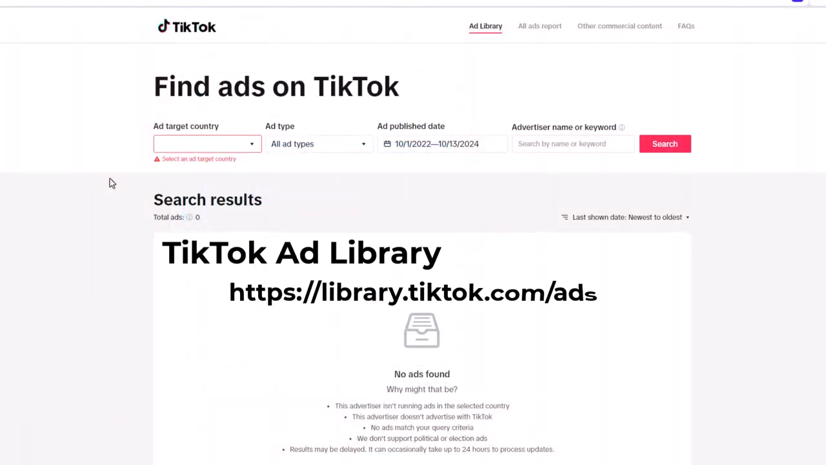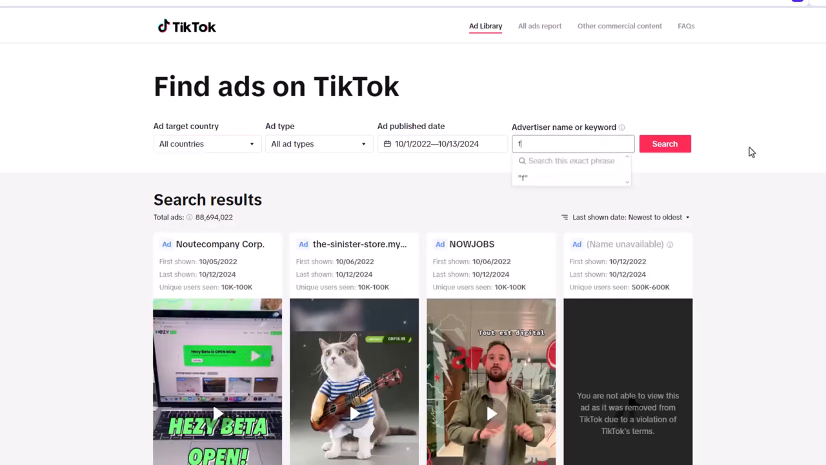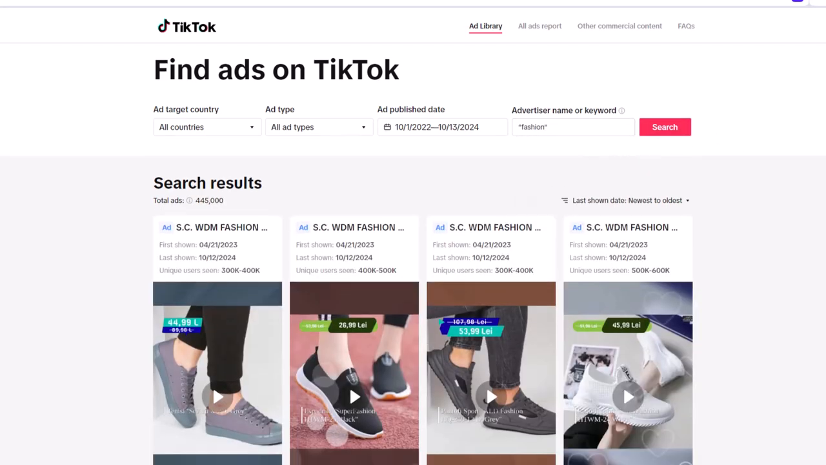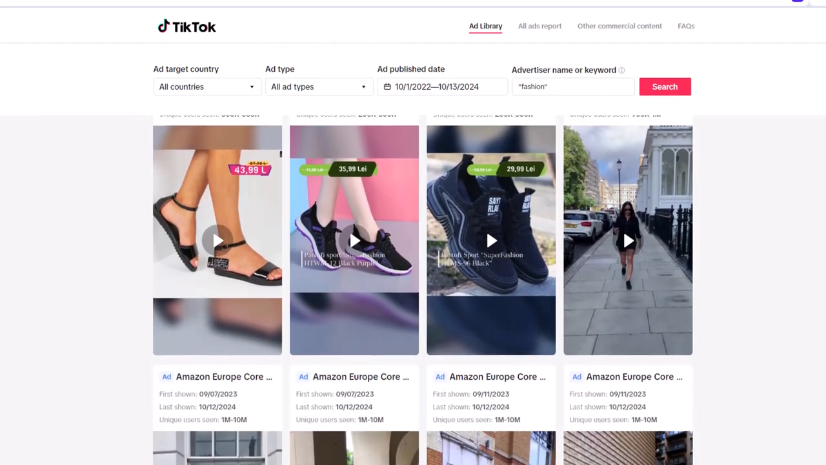Ads Library by TikTok. Similar to some other platforms, TikTok only allows you to search for ads in European countries. You can select an ad target location and a specific advertiser name or keyword to look for inspirations. Let's say I want to look for ads related to fashion on TikTok. A simple search will show me many creatives in that industry, which can help me to get inspirations.